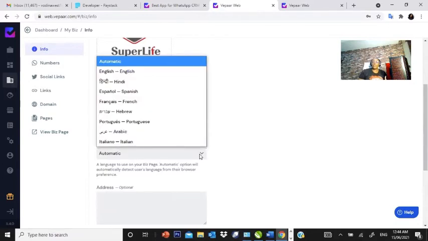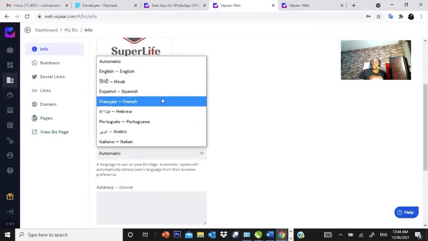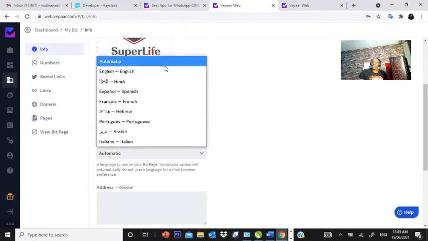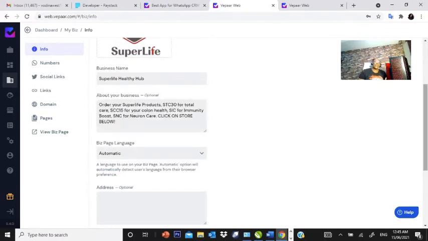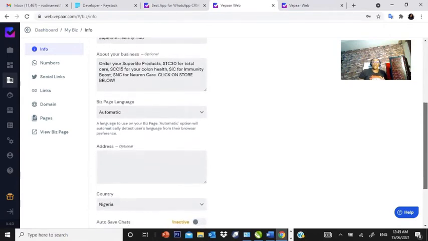the kind of language you want your website, I mean, why would you want to leave your website in Spanish or in French or in Hindi? So just either leave it in English or put it on automatic, so that in case somebody from another country views your website, you could just automatically change the language to suit them.